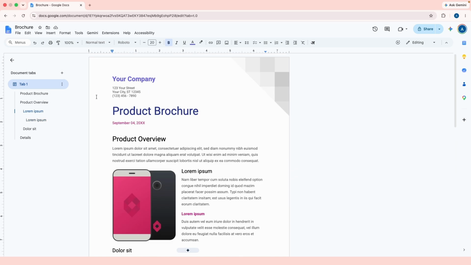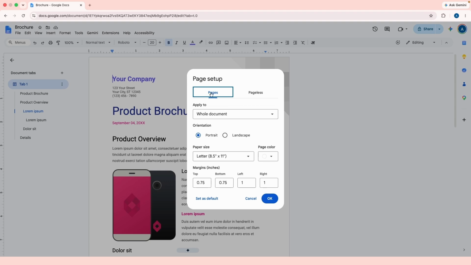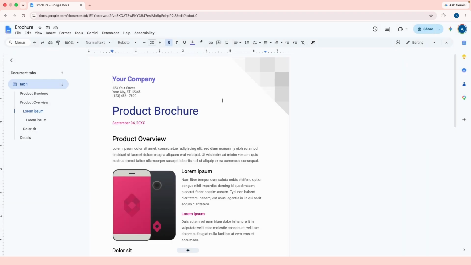But if you don't, then just click on File, Page Setup, and here switch to Pages, select Whole Document, and you can select the page size. Then click on OK. Once this is done, we're all set to go and we can add the watermark.